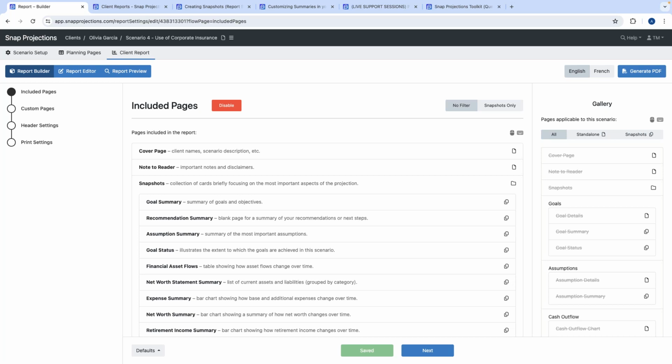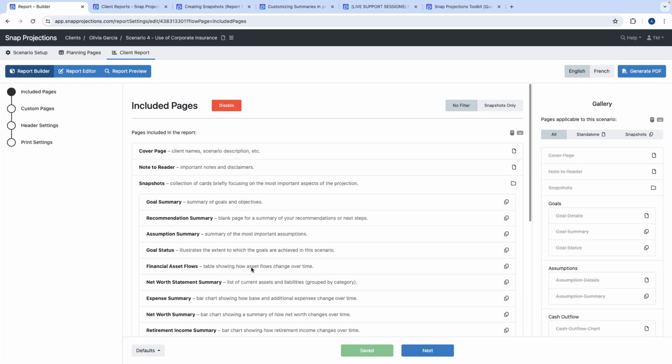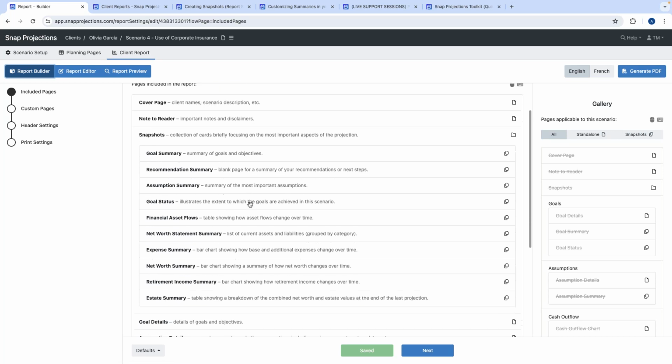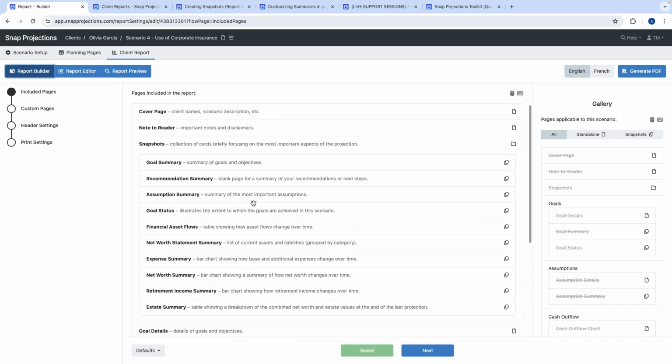One thing that we did want to also mention was how could you, if you were just going to include snapshots only in your report, and so you maybe just want to include a cover page and snapshots with some sort of a disclaimer, how could we go about doing that, Anu? Absolutely. So let's say we are in client report. I'm under report builder, and I want to maybe simply add in a cover page, note to reader, just the snapshot pages, and maybe a little disclaimer either within snapshot or outside snapshot.